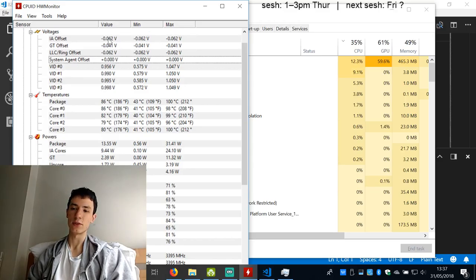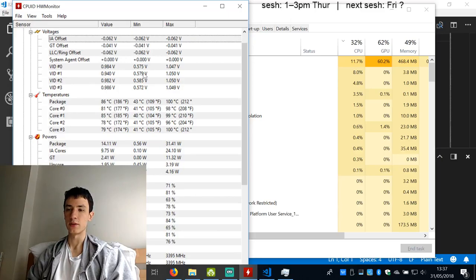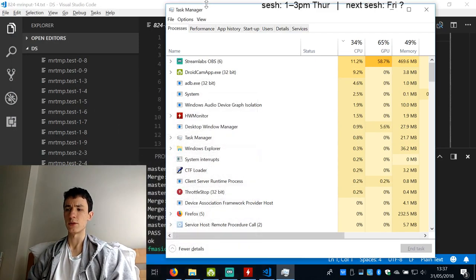So these are the reduced voltages, these three. I don't know about this one, I didn't look into that. But they can come down a bit further. Minus 0.1 is like the aim, I think. Can't really go much further than that.